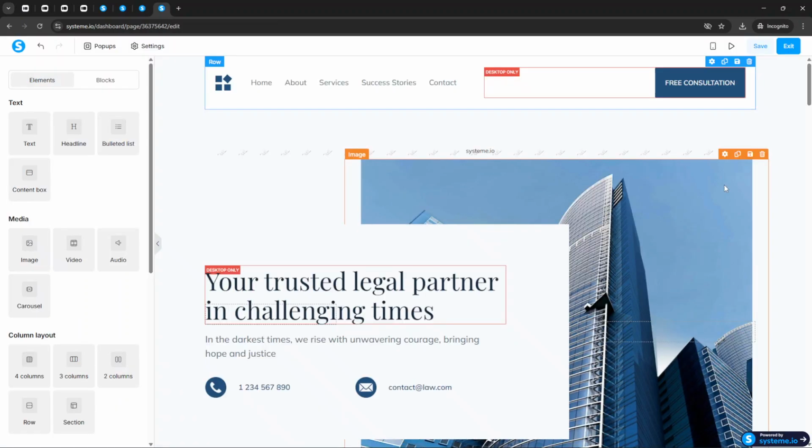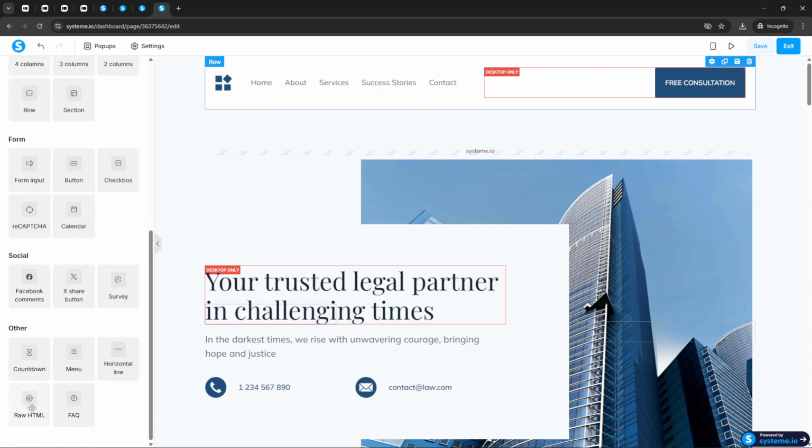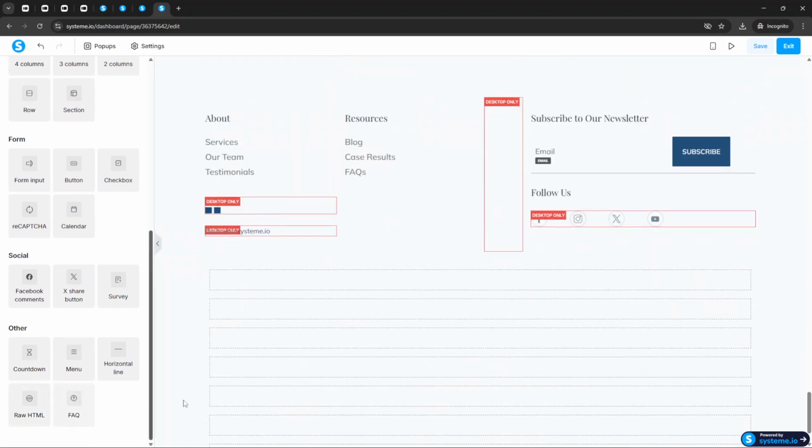Inside the editor, click Add Element. From the list of elements, choose Raw HTML. This element lets you place custom code exactly where you want it on the page. Click into the HTML field that appears and paste the iframe code you copied from Typeform.